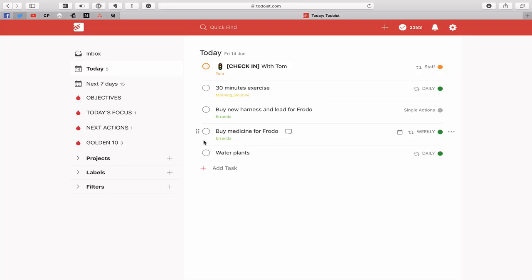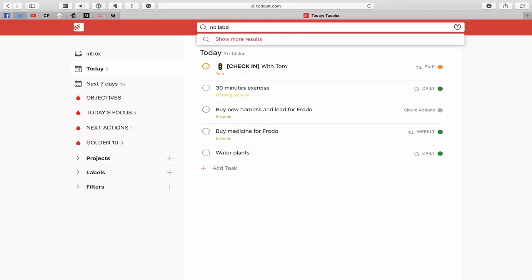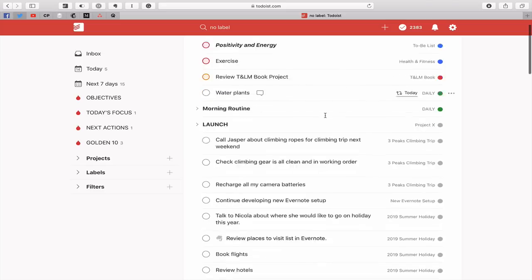So now that this errands label has come together, there is something else that you can do, and a lot of people don't realize this. If you do want to use labels, and as I said in the introduction, labels these days can be a bit optional, what you can do is type into the quick find "no label".